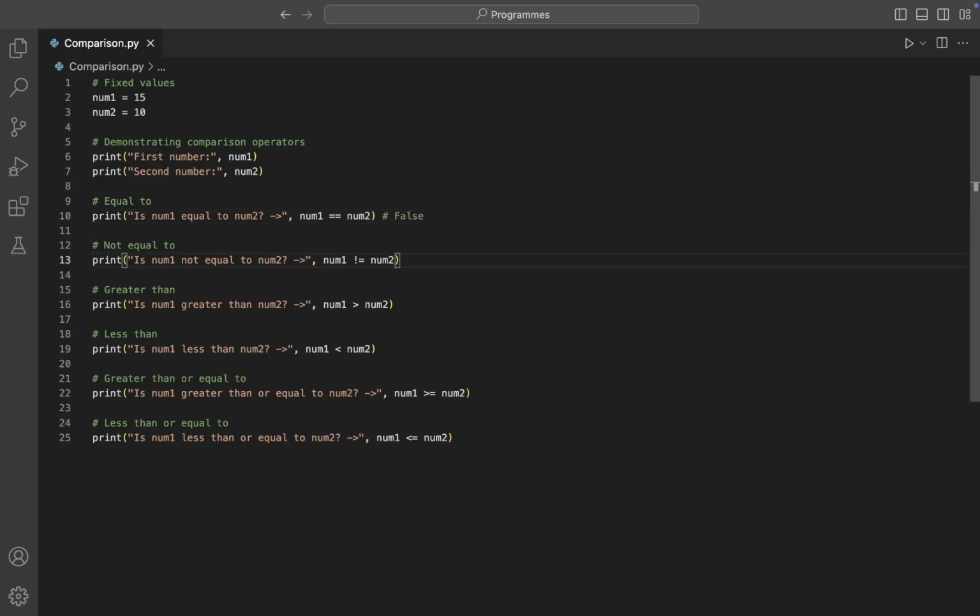Second operator is not equal to. Here we have written num1 exclamation mark equal to num2, and 15 is not equal to 10. So yes, we will get the output true. Next is the greater than operator. Here num1 is greater than num2. Yes, so we will get the output true. Fourth is num1 less than num2. The answer is no, so we will get the output false.